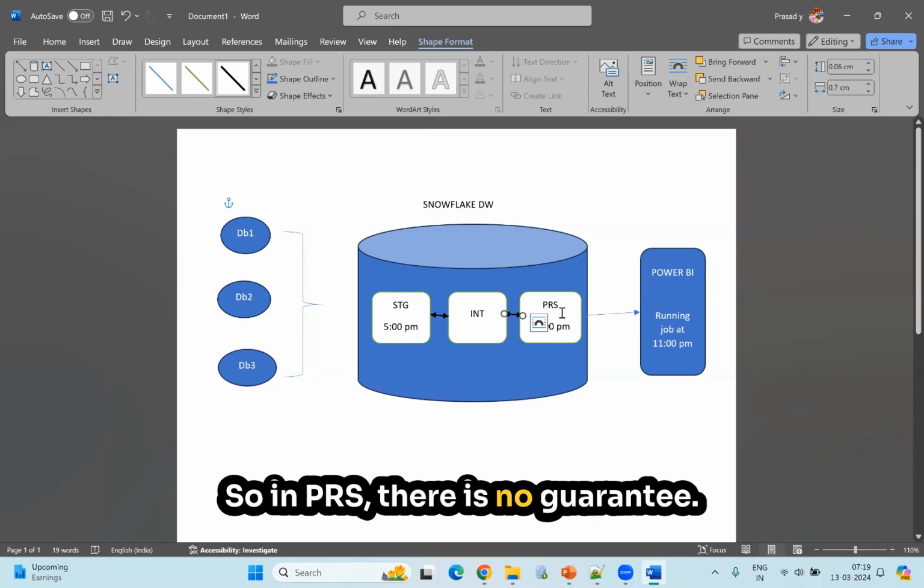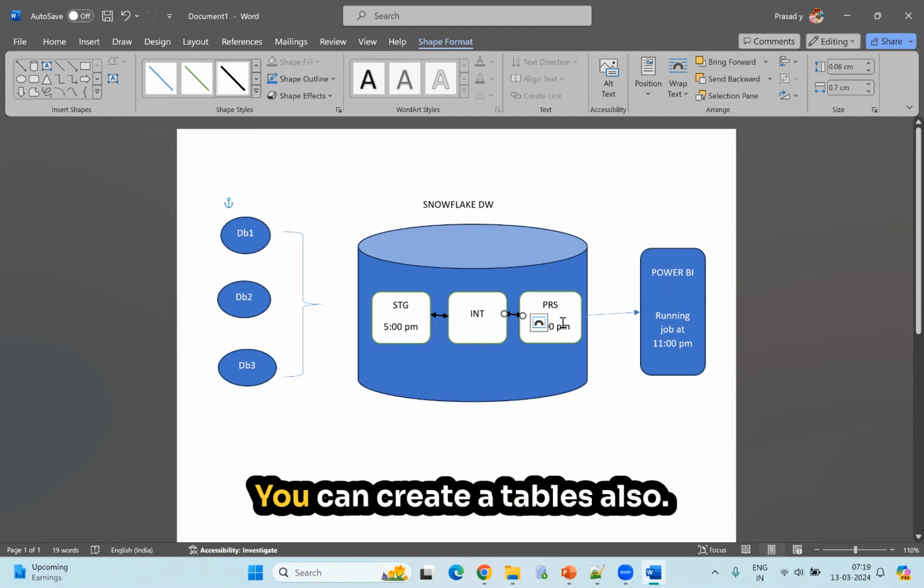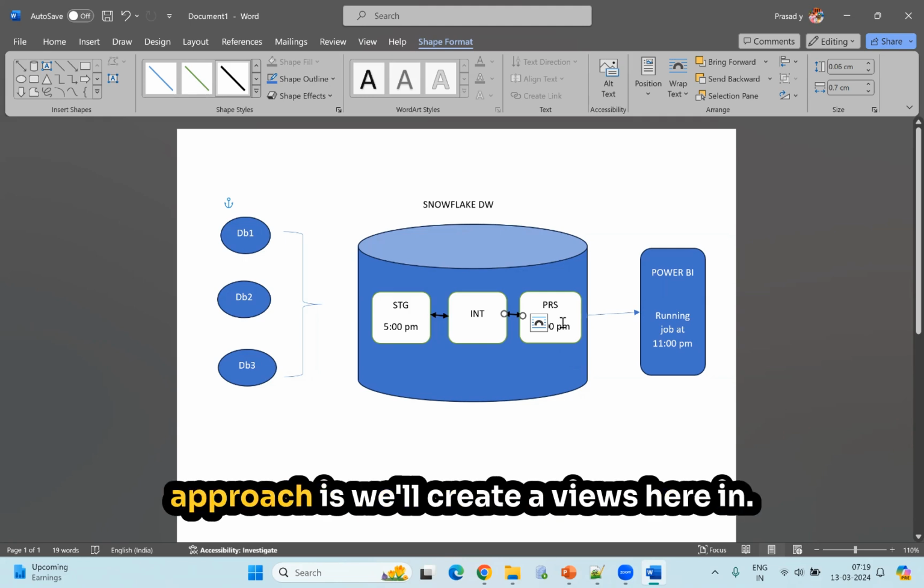So in PRS there is no guarantee that you will always create views. You can create tables also. There are certain cases, but ideally the recommended approach is we create views here in the PRS layer.